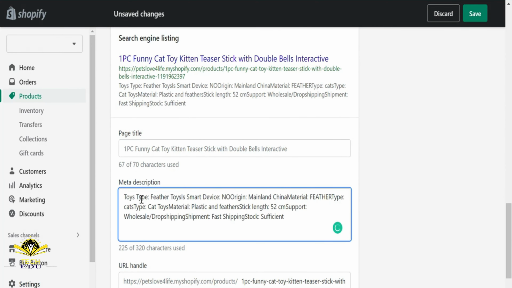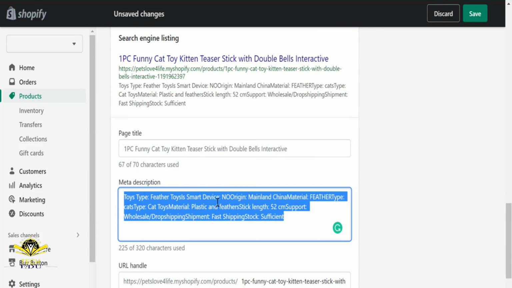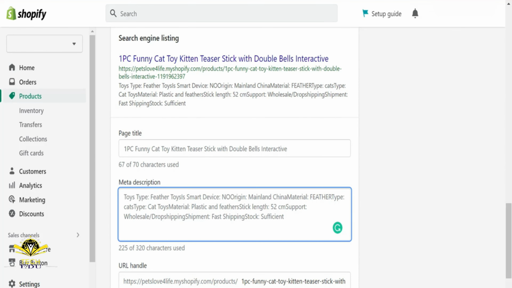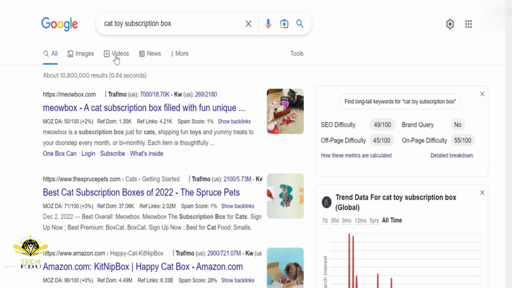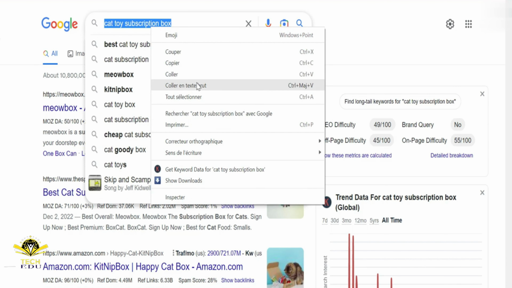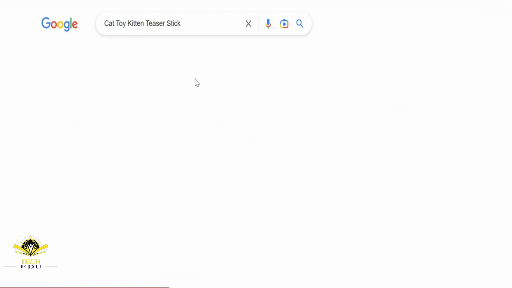Now, the meta description that they're showing us over here is not commercial, right? It is absolutely not commercial. This is an AliExpress exported meta description that doesn't really tell customers anything. So you could go, for example, and search for cat toy kitten teaser stick. If I look for this on Google, this is one way to write a good product description. This is not the only way, but this is one way.